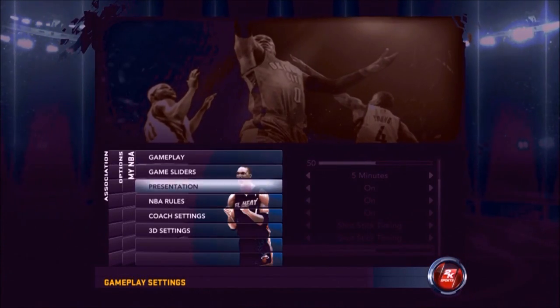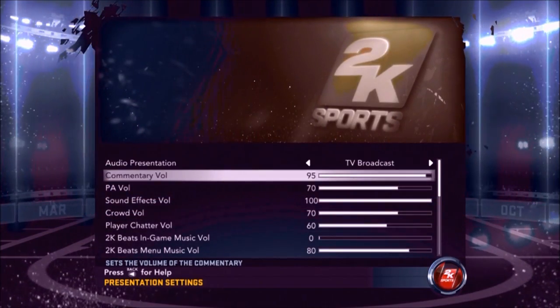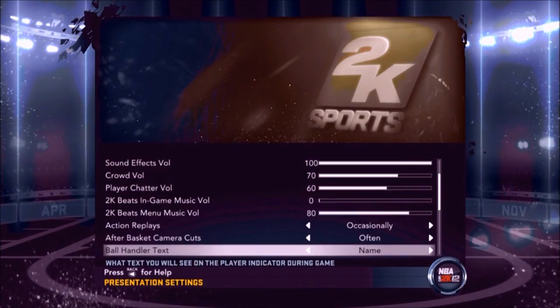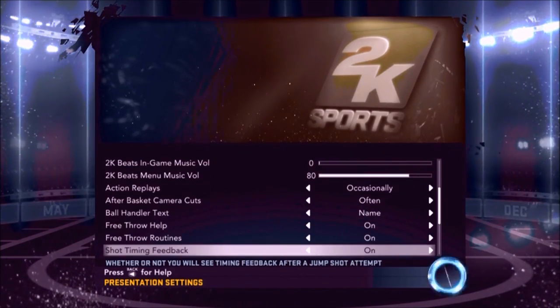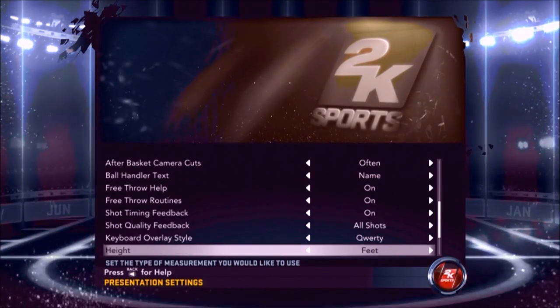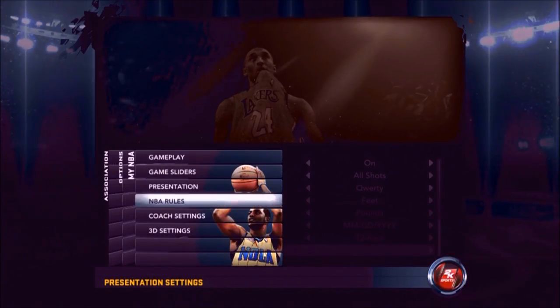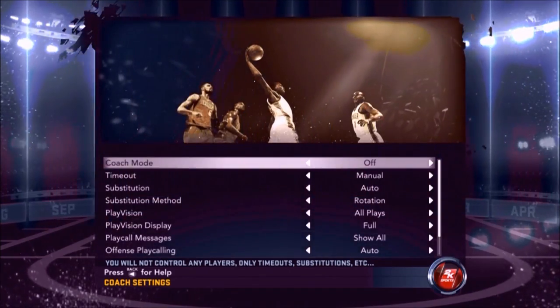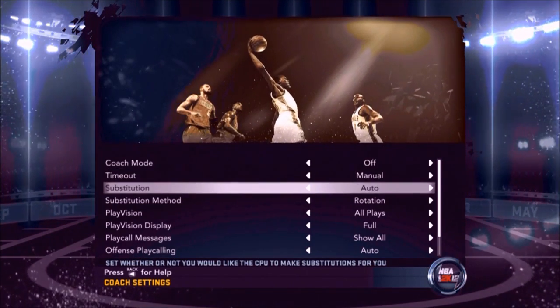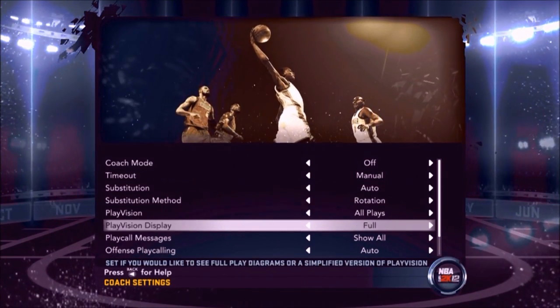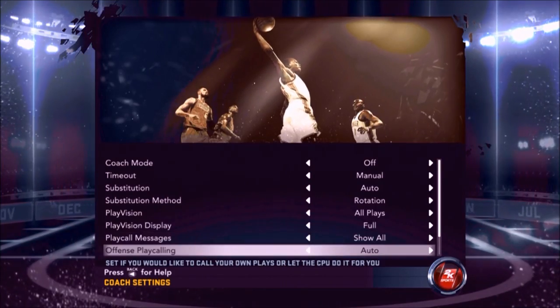A lot of you have been asking me lately, and this is the way you do it in My Player and association. However, in My Player you have to go to presentation and turn it on from there. In association, however, you have to go to coach settings, as I will show you. You go to coach settings and you turn it there. You go to play vision, all plays, play vision display full, and play call messages show all.